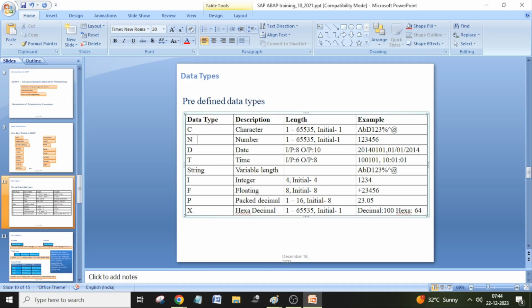Internal value means we are not adding any separators. For date, we don't add any separator for the internal value. So this is SAP's internal date format. Please remember, everyone, it is very important. This is the SAP internal date format: year, month and day without separators.